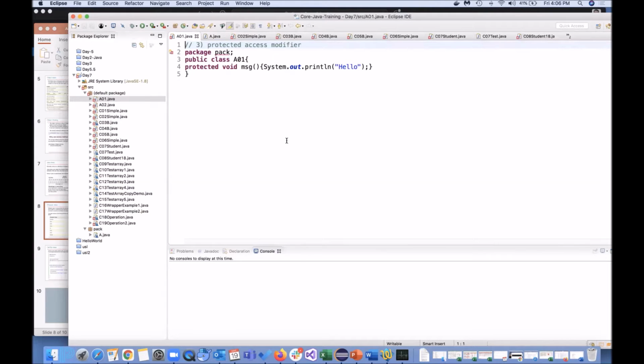Let's see what is A01. Again, it is in the pack class, and access modifier is protected. So we have seen clearly.